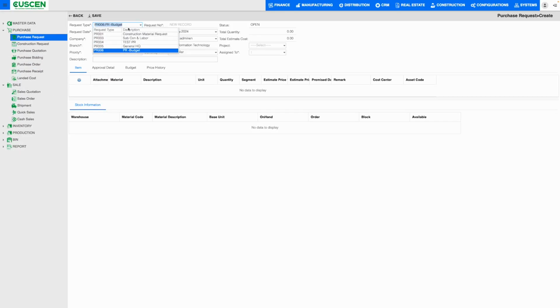And what I was saying earlier, we're going to have to choose our request type. This can be the test PR, general HQ. I'm going to go with construction material request. We're going to have to put our dates, of course. And after that, we're going to choose our branch. We can set our priority level. It can be low, normal, high.